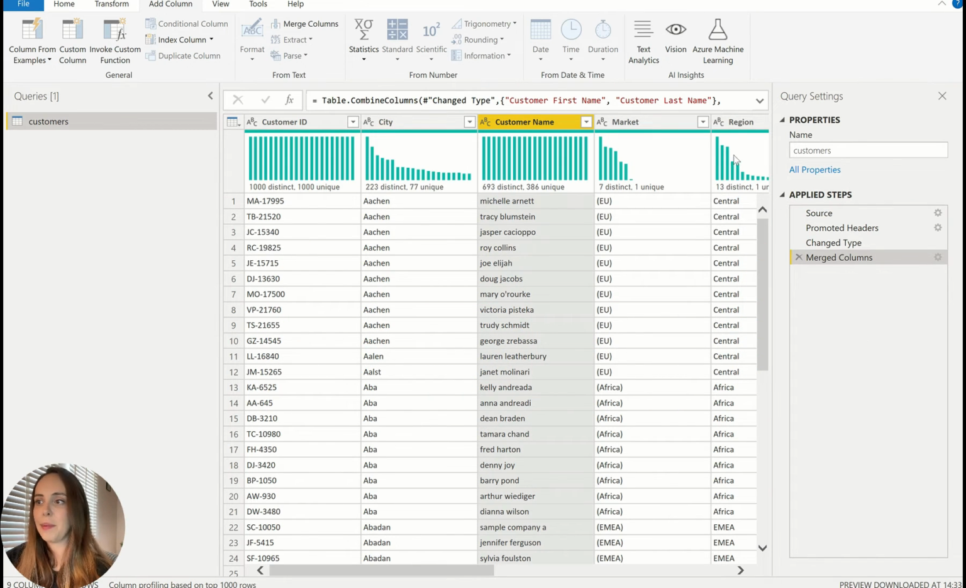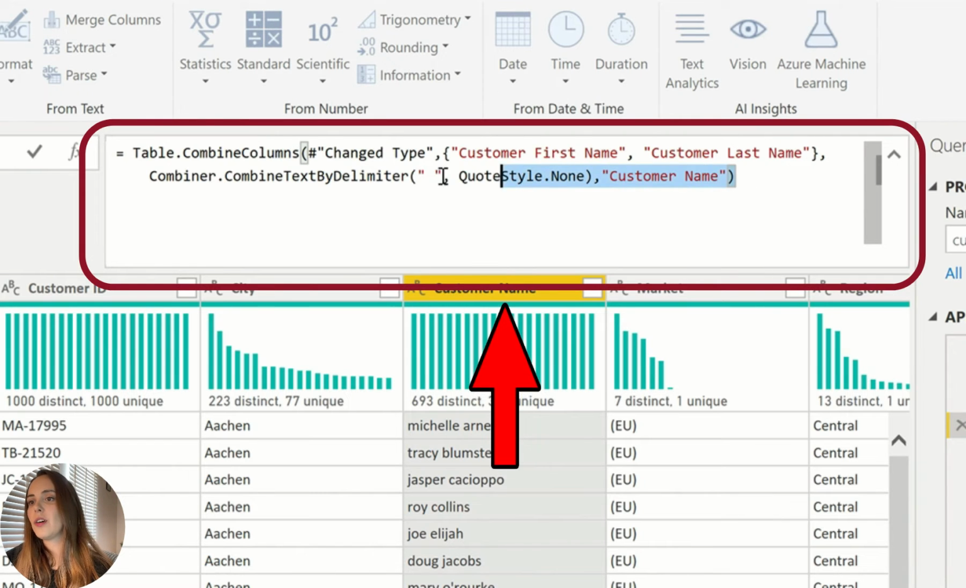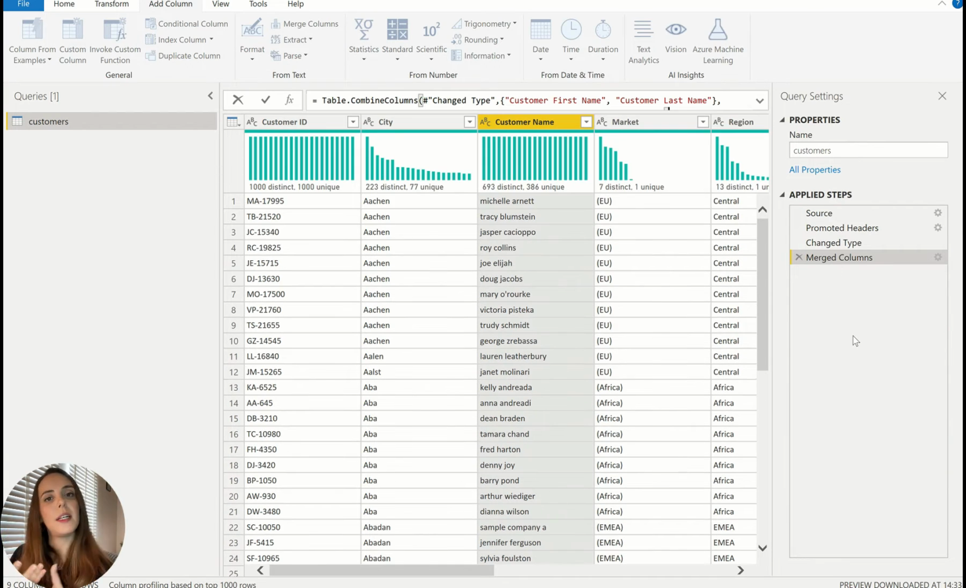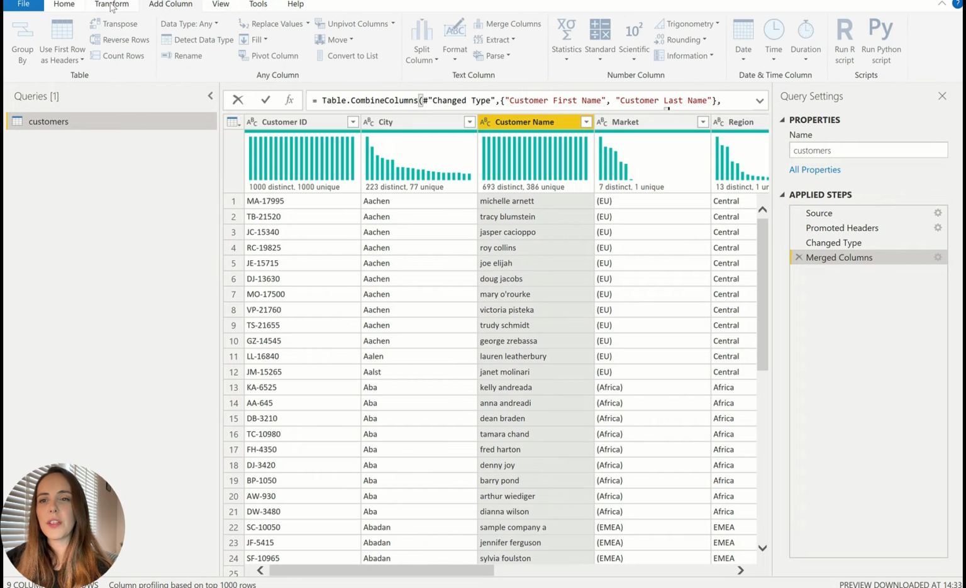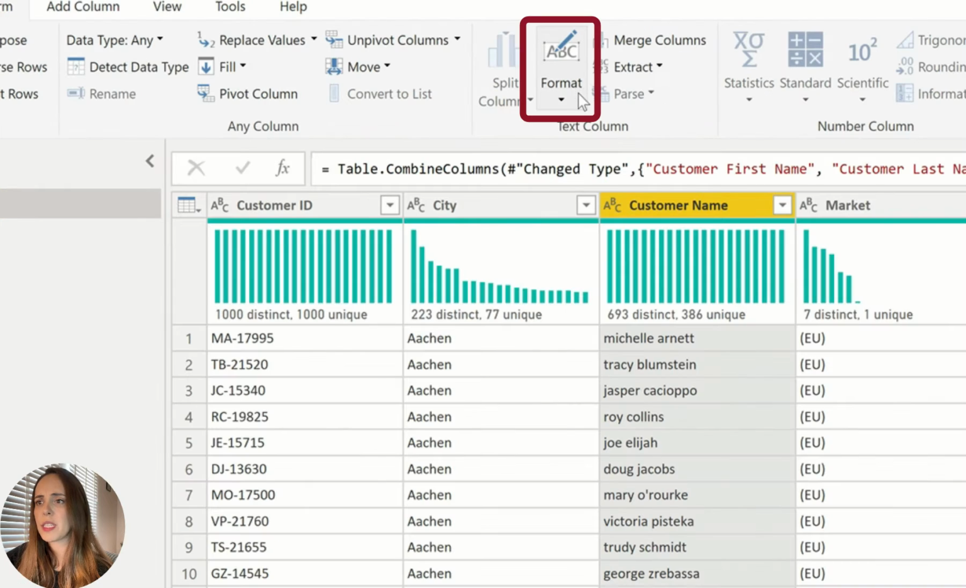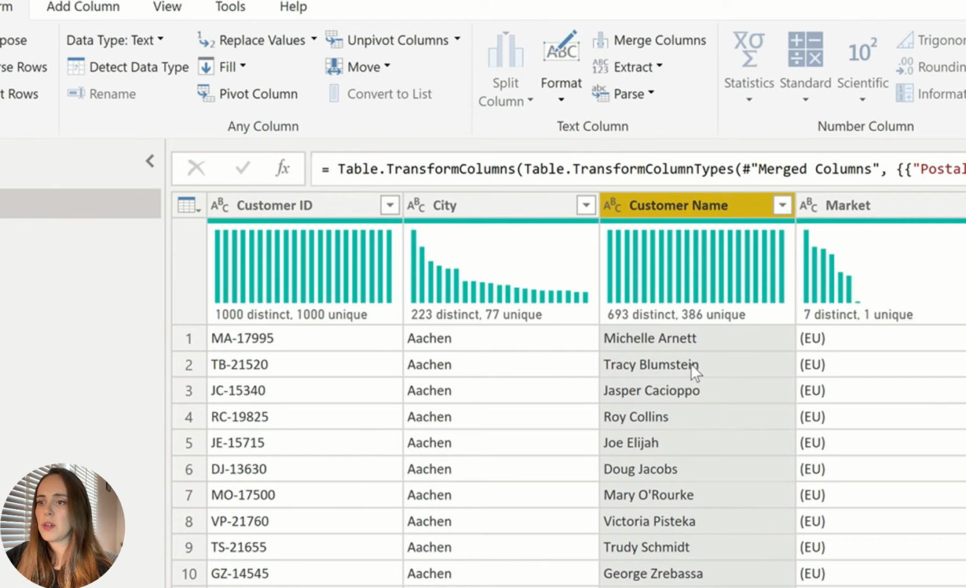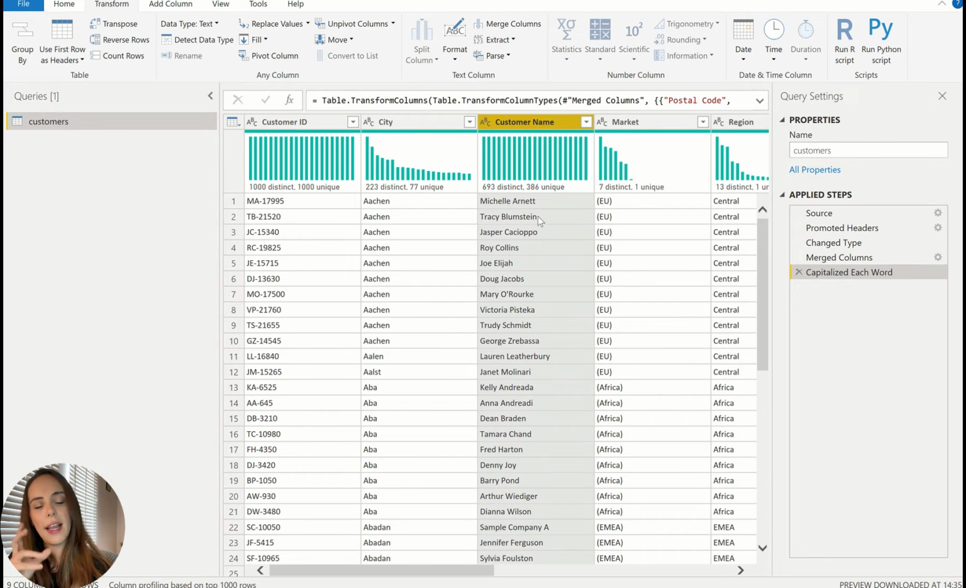Every time you apply a step, it generates a little code, as you can see here. So this code is what Power BI will run later on. It will run the code for all the steps and apply all the transformation steps. So now that we did this transformation step, I want to transform this column customer name a little bit, going into the transform tab again, because the names are lowercase. I can click on format, and I want to capitalize each word.